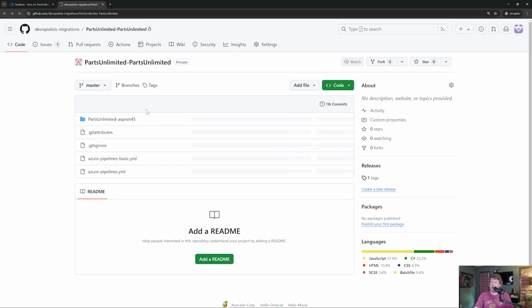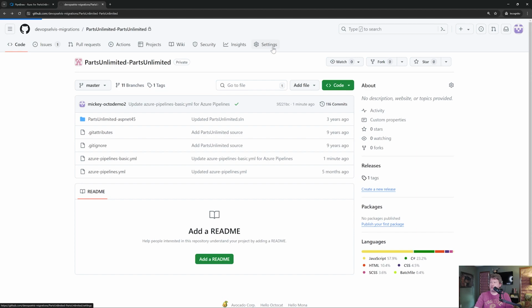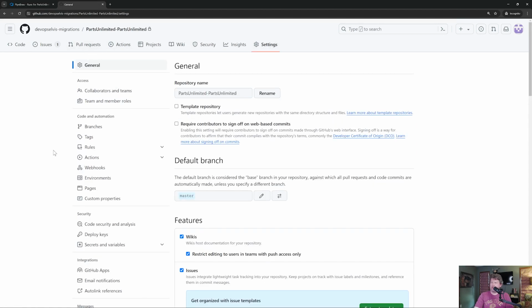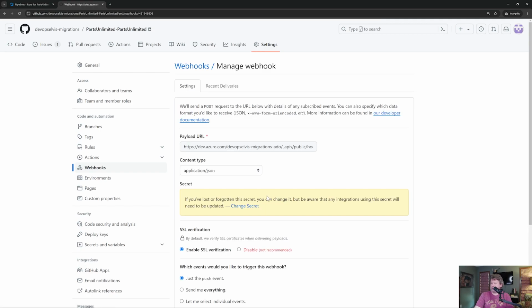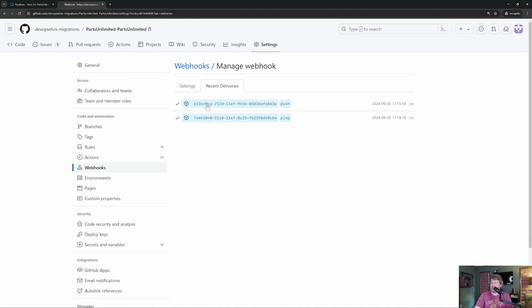Now, how did it trigger this pipeline to run? Well, if we go to the settings of the repository and we go to webhooks, then you'll notice there is a webhook that was created for the push event. So this is basically calling that Azure DevOps pipeline and saying, hey, in the event of a push, go do a trigger. And we can see here's where it recently ran.